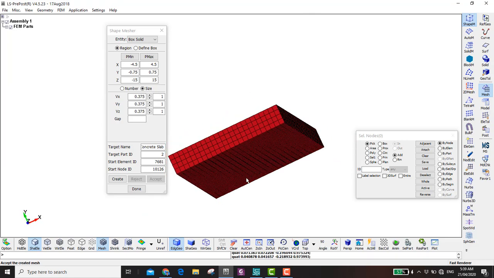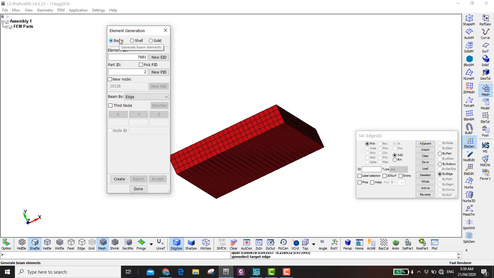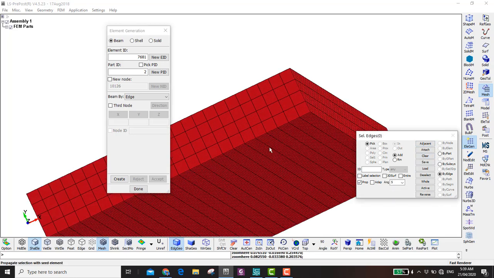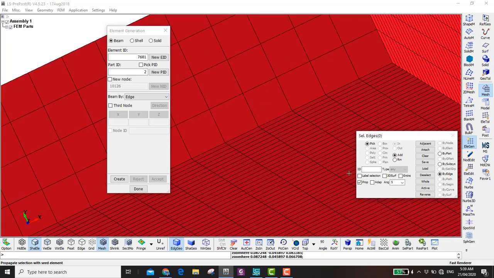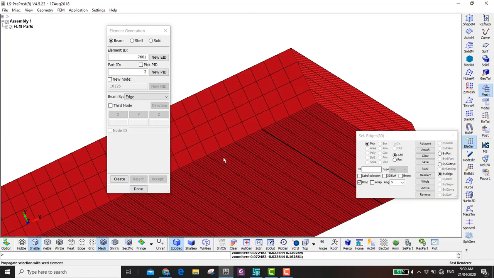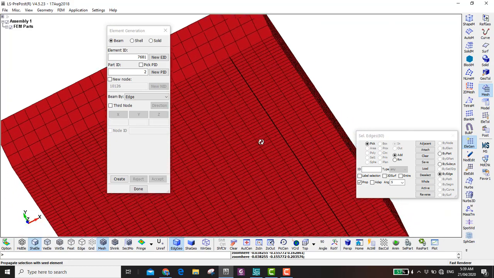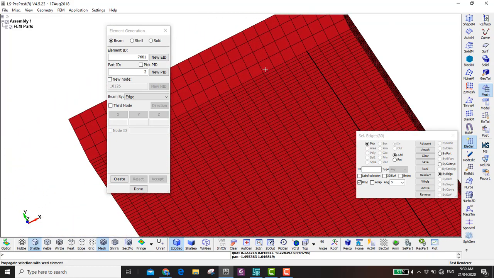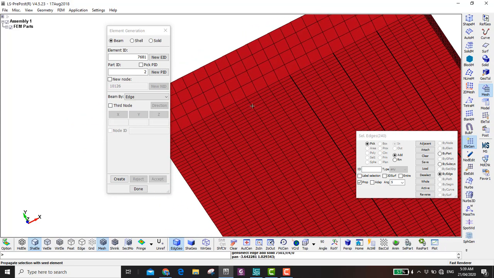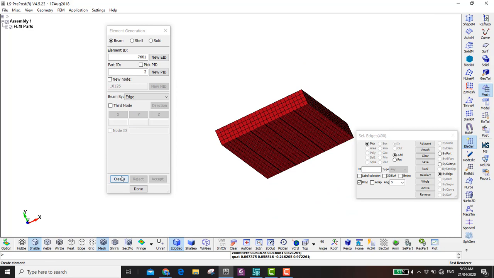Okay, there are several ways to make the reinforcement. We're going to use, of course, a beam element. The first way to make it is straight beam by edge. So here I propagate, then I click this one, and then let me rotate a bit, and here this one and this one, and the last line is this one. Okay, now I click on create and then accept.